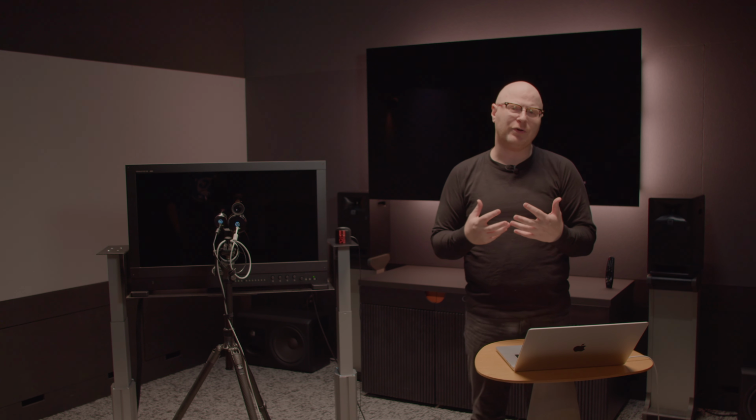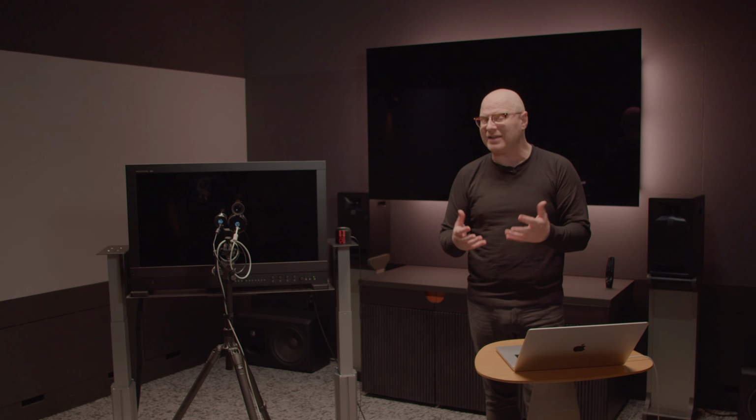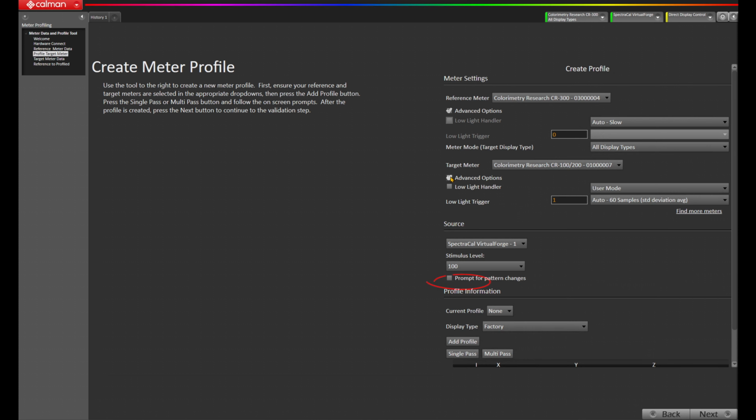If you happen to use the CR300 to perform a calibration, you might want to change it to normal or even fast. Just know that the faster you run the CR300, the less repeatability and reliability you may have from it. Our next target meter is going to be the CR100. So we're going to change this to the CR100. And let's just take a look at our advanced options.